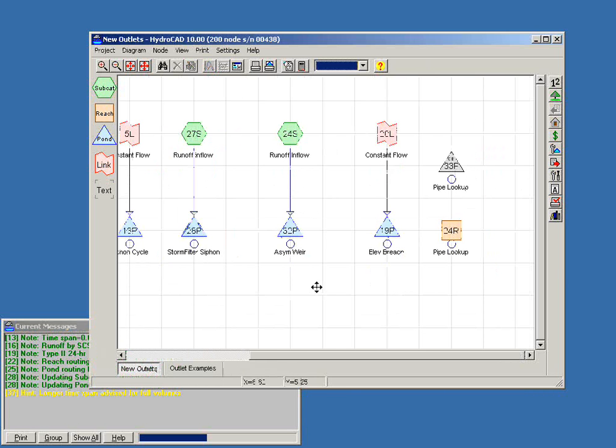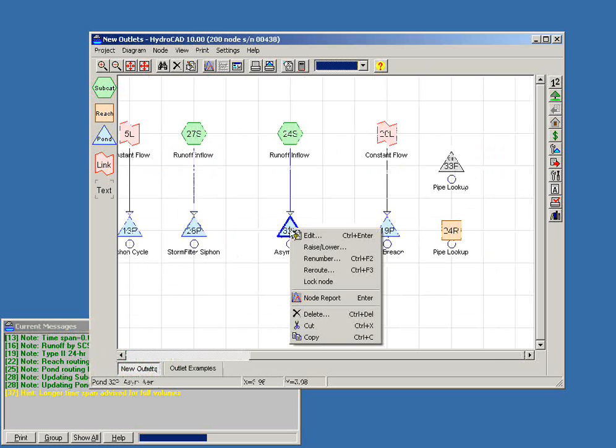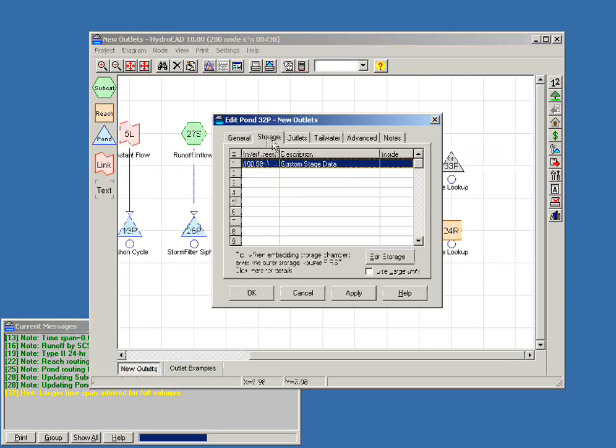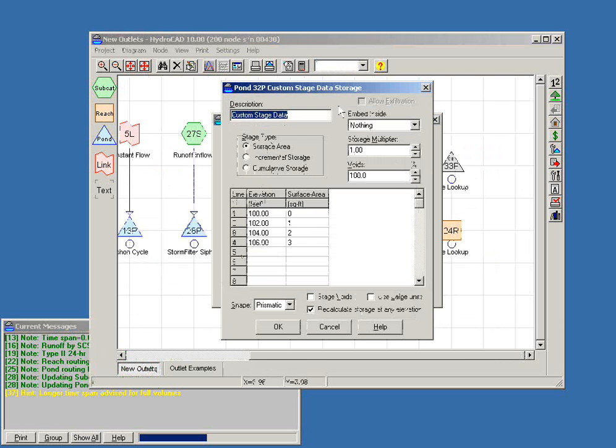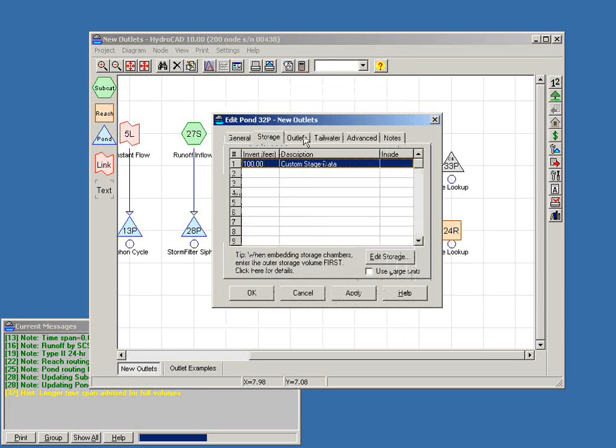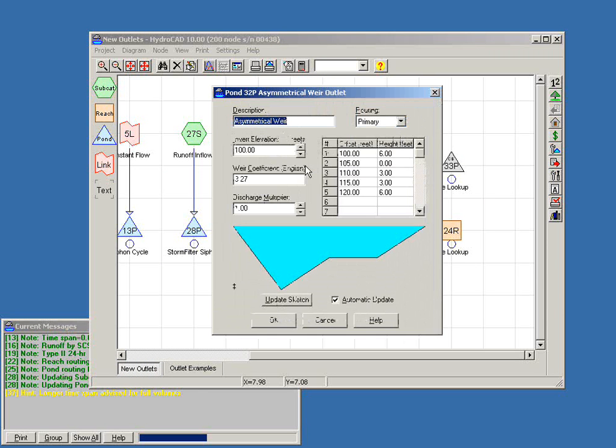The next outlet I want to look at is the asymmetrical weir. I'm on the storage tab, here we go, asymmetrical weir. It allows you to literally draw the cross-section across your crest. The custom weir option in previous releases required that this be symmetrical, so that if we were to draw a vertical line previously through this cross-section, the left-hand side had to be completely symmetrical to the right.